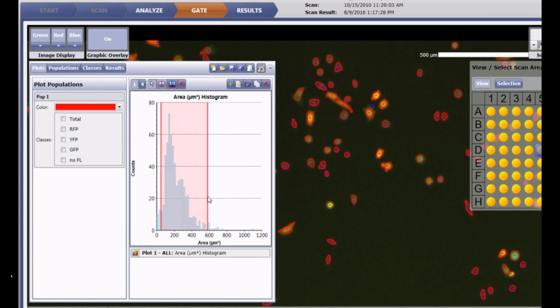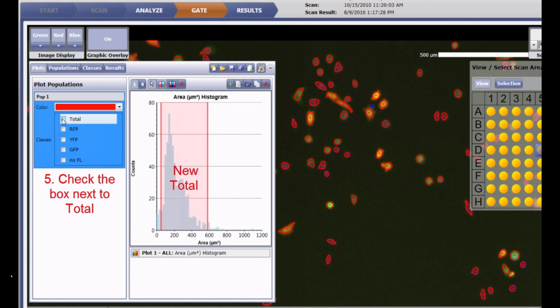Once you release your mouse, every graphic overlay inside those two red lines is now outlined in the image as red. So this is now color-coded red on the left. That's our population 1. This is now going to be our new total. So checkbox total, and that'll be the denominator for the percentages that are displayed in the results later.